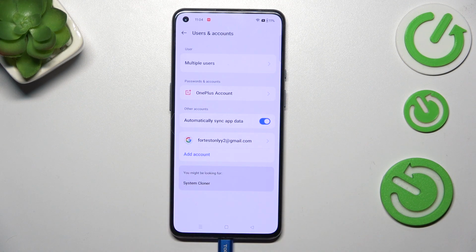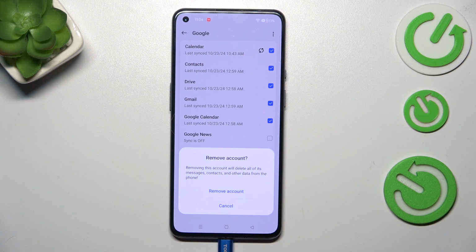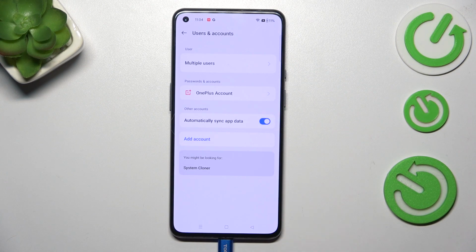As you can see, I've got my Google account added, so let me start with showing you how to remove it. Let's tap on the account, tap on the three dots icon in the right upper corner and remove account. Remove account again and it will immediately disappear. So now we can add a new one.